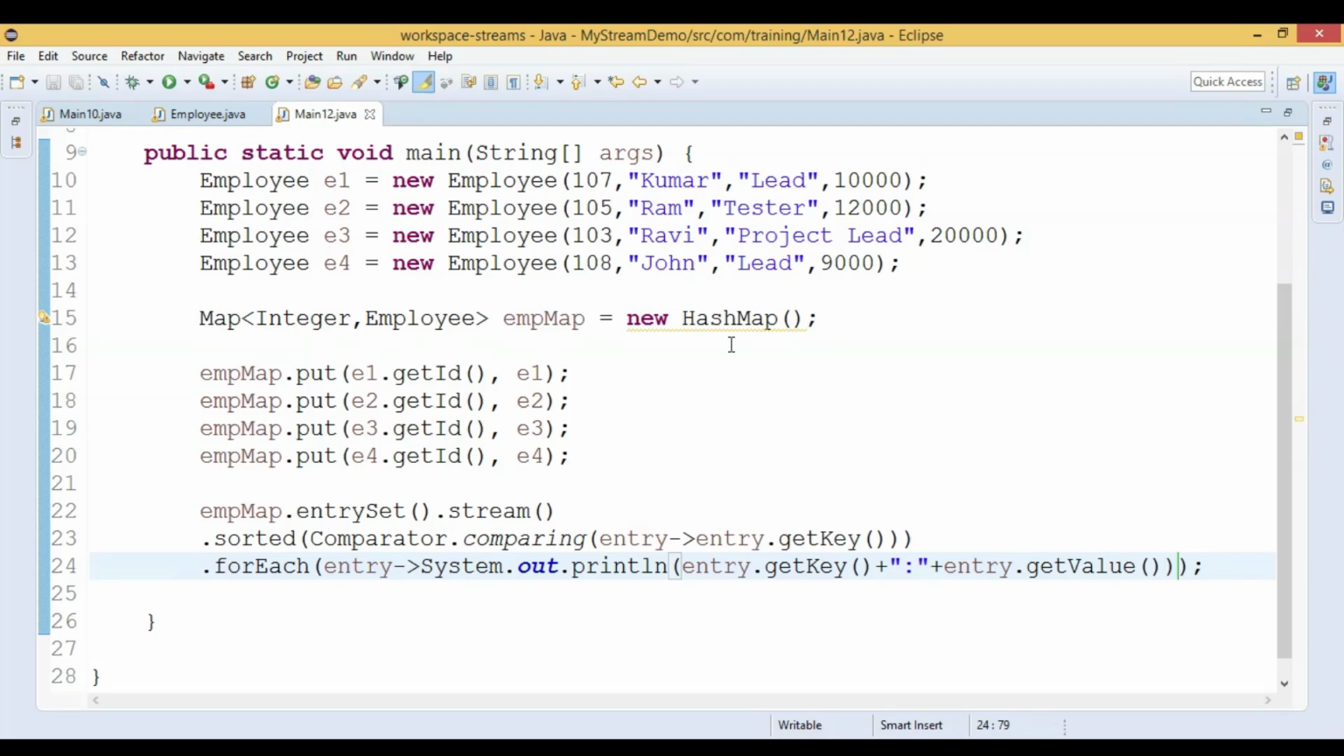Now we call the forEach method to print the values. The forEach method takes a consumer as an argument, so we pass an implementation of consumer: entry, lambda operator, System.out.println, entry.getKey, colon, entry.getValue. It will print the values in the order of the ID. Now let us run this code and see the output.